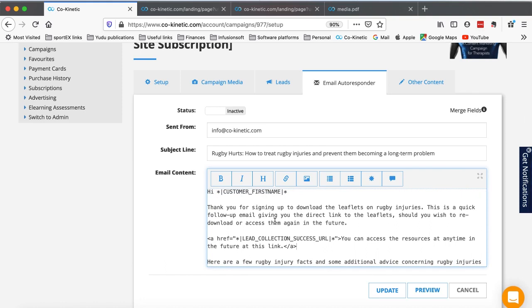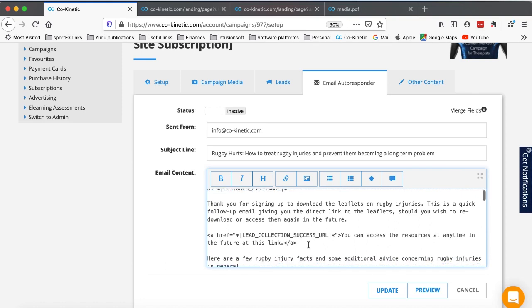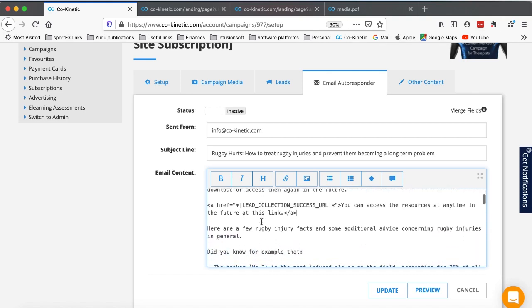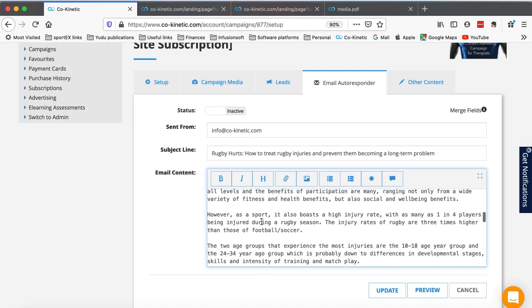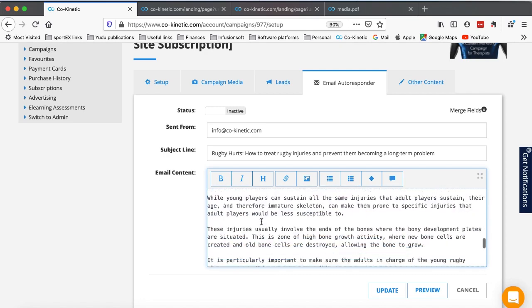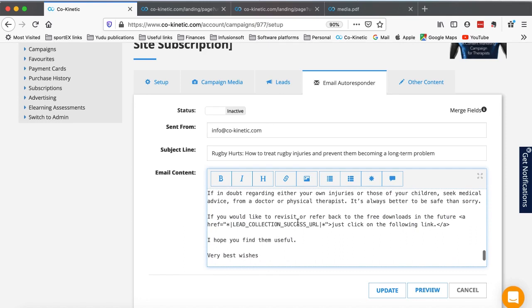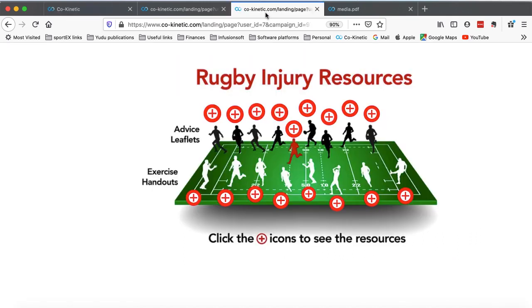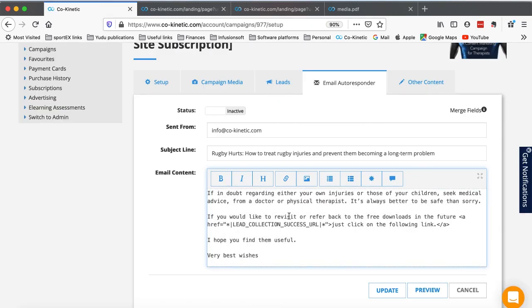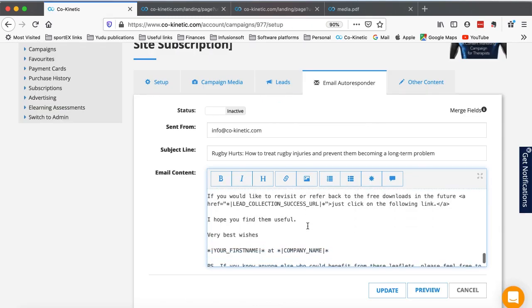But otherwise, if you're using the system exactly as I've built it, intended it for you to use it, then you can leave all of this just as it is. So we would have an email that's written in here and a bunch of merge fields. Again, a second reference back to that lead collection, the success page, which is this page, which is where they download the leaflets. So wherever you see that success URL, that's the page.